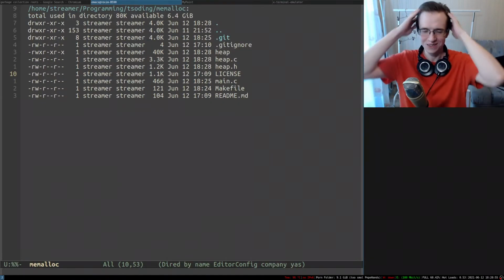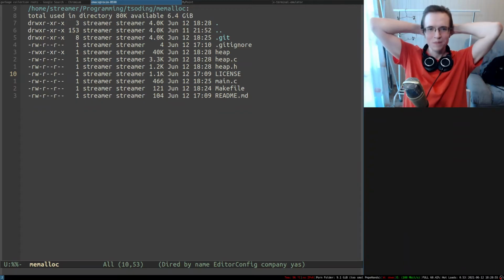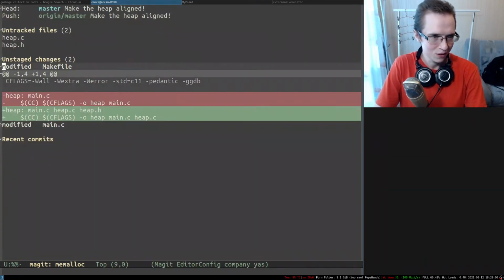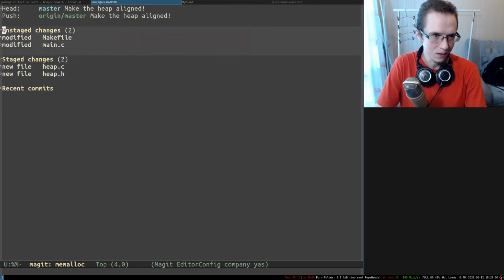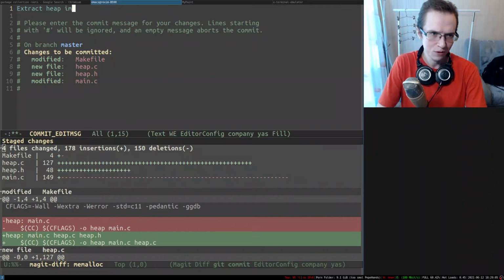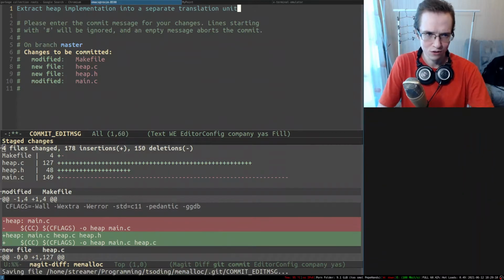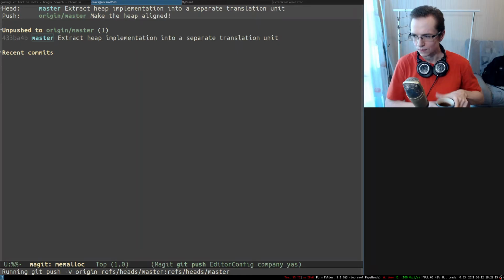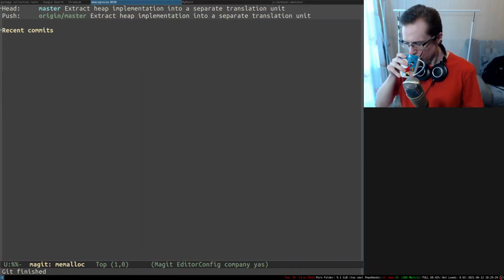Isn't that amazing? I think it's goddamn amazing. My god, absolutely amazing. All right, so let me see what we can commit in here. Extract heap implementation into a separate translation unit. There we go, and I'm going to push that right into the repo, mate. Cheers, by the way.